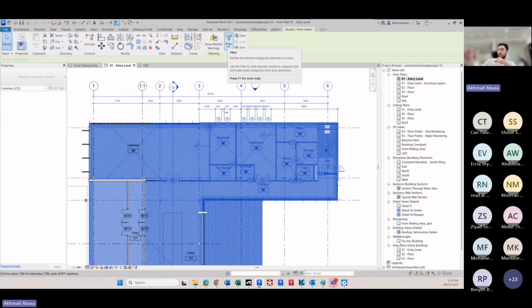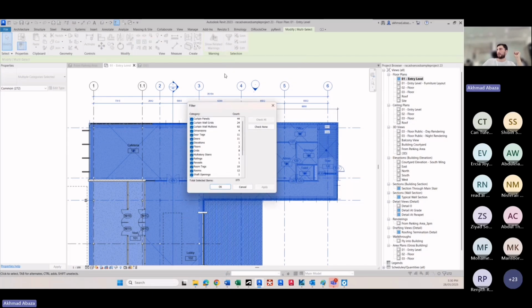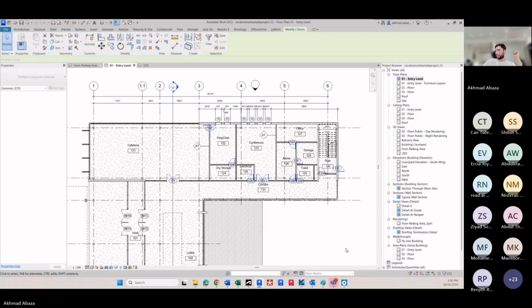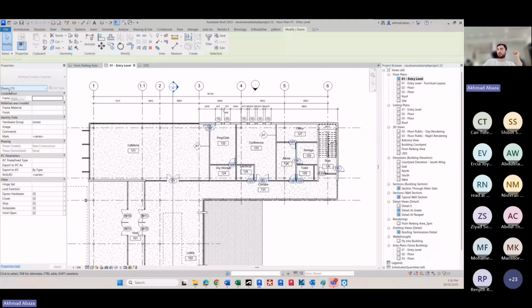So for example, I want to select the doors in this area, so I will press on the filter. Here we can see that all these checked items are within our selection when we open the dashed box. So now we can check one by one, or we can press here, Check None. It will deselect all the things that we don't want. And I will keep only our doors. So everything is unselected, only the doors are selected. Then I will press OK. We see now that 11 doors are selected, and it is a multiple family selection.